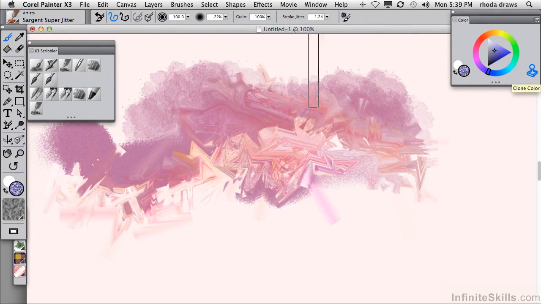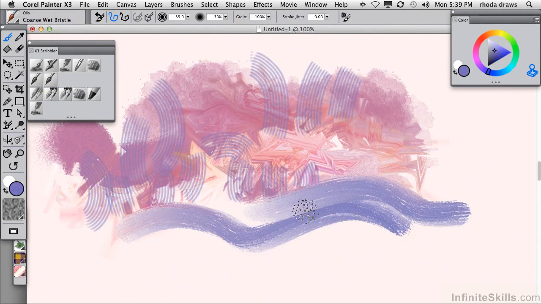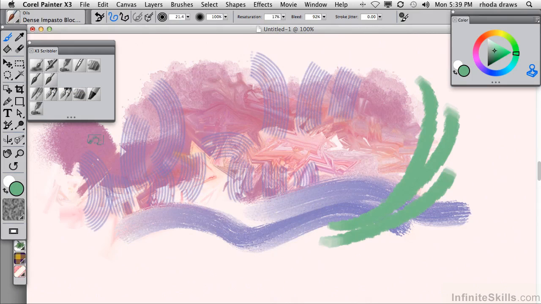And I'm going to show you the gouache rake jitter, which is a tool or variant that creates a number of parallel strokes. This is what we call a rake type stroke in Painter. We've seen an impasto stroke. We haven't seen this coarse wet bristle from the oils category. That does definitely look like oil paint. And a dense impasto block jitter. Let's make that green and see what that looks like. This is not from the impasto group, it's from the oils group, even though it has the name impasto in it. So you'll find that the naming conventions are sometimes useful and sometimes not.